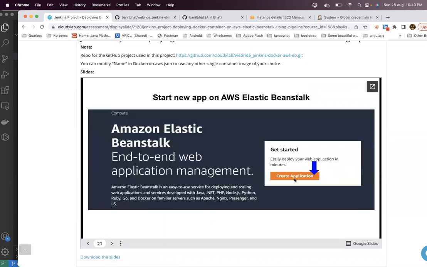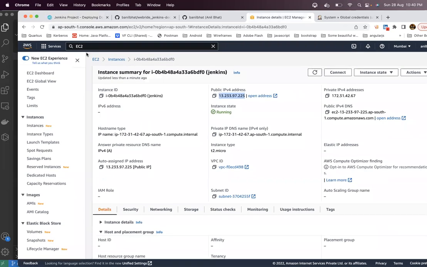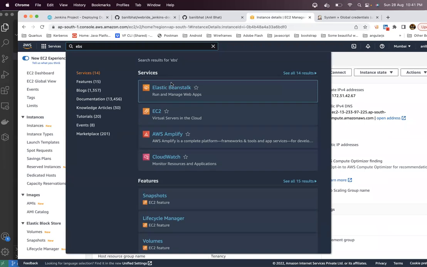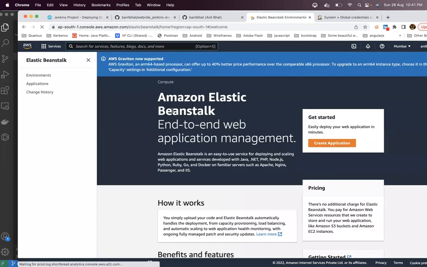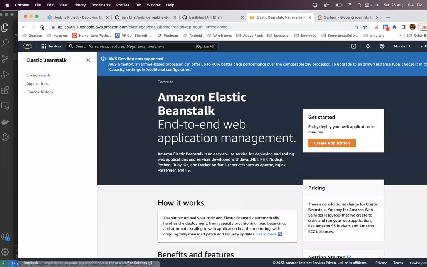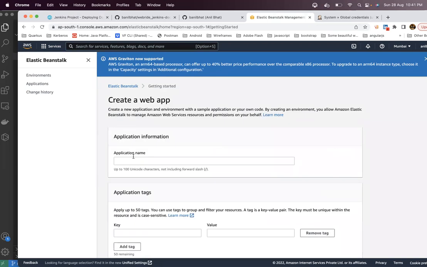And then, as usual, we will create an AWS Elastic Beanstalk application. We all know we have done it multiple times. We will do the same thing. Go to Elastic Beanstalk, create application. Do I already have an application? Let me check. Okay, I don't have an application. I will create an application.